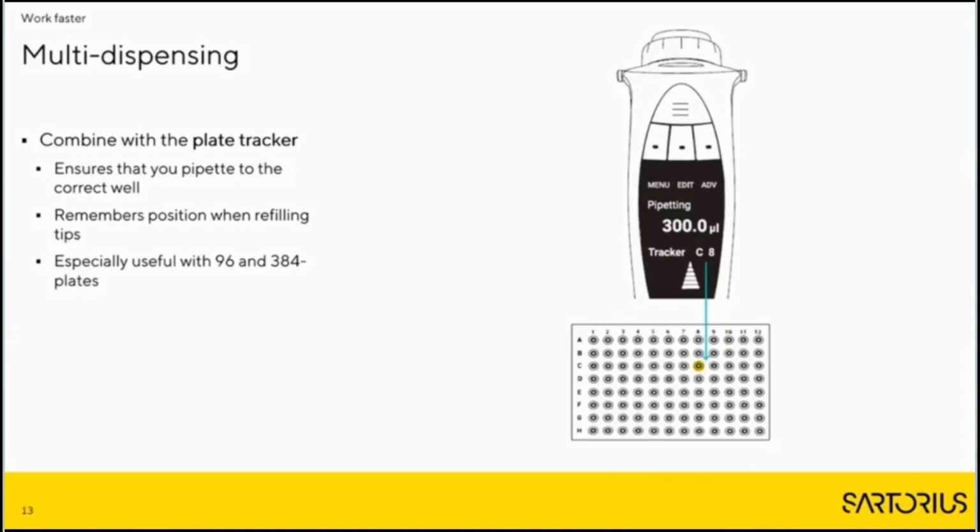Or if you've ever been in a situation where a colleague walks by and asks you something or tells you a funny story, then you can totally get lost where you need to pipette next. But a plate tracking function can help you remember, okay, I need to be in C8 next, for example.